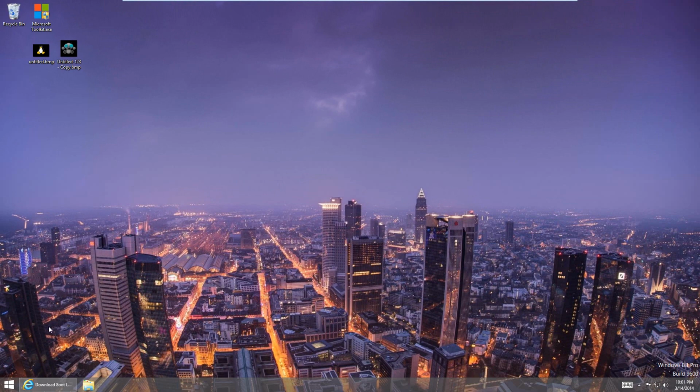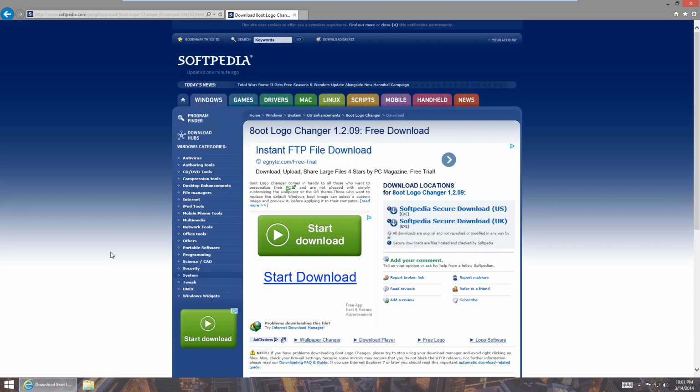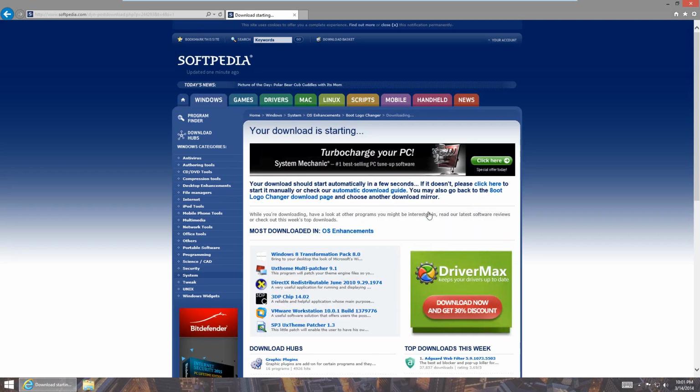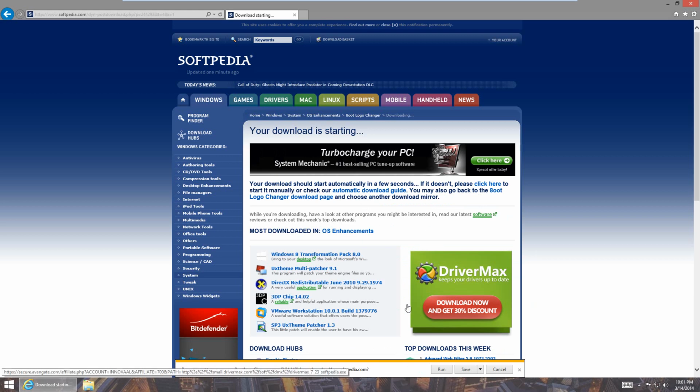The second thing you'll need is obviously the program to do it for you. Now this program's right here called 8-Boot Logo Changer. I'll have a link in the description below this page right here. Anyway, what you want to do is just go to the download location on the side here and choose the closest one to you, although it doesn't really matter too much. Once it's done, download it and then open it up as soon as it's available.